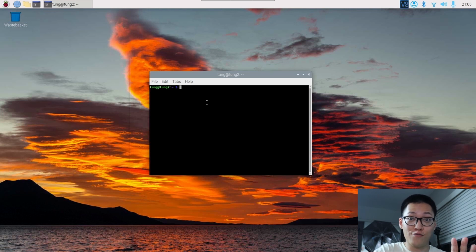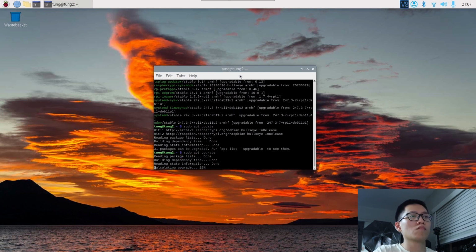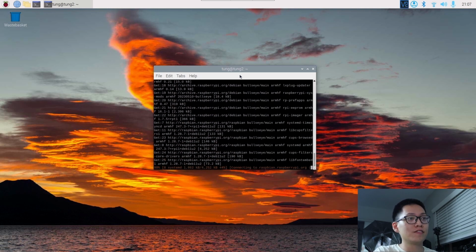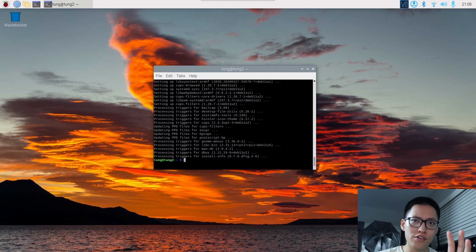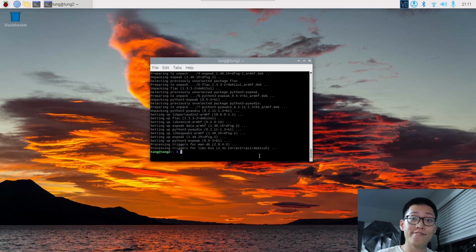So first, let's check the system for updates. It takes a while. Now let's install some libraries for our Python script. Again, you can just copy and paste my commands down below. Okay, now that's all done. Go into the top right corner of your screen. Right click on the audio button and change your audio source output to HDMI. That should work just fine.